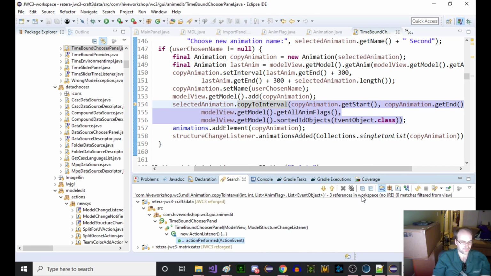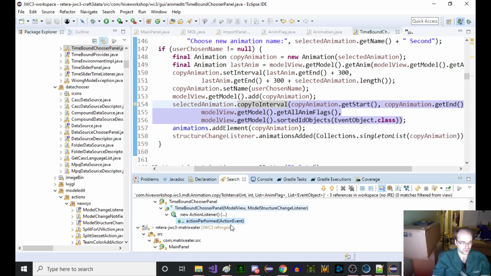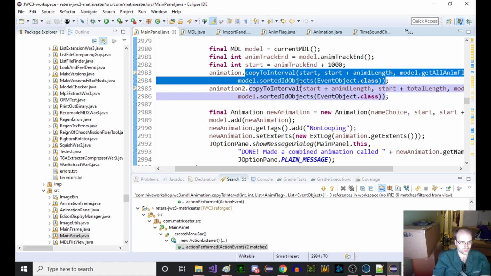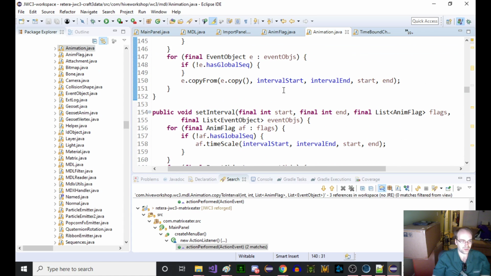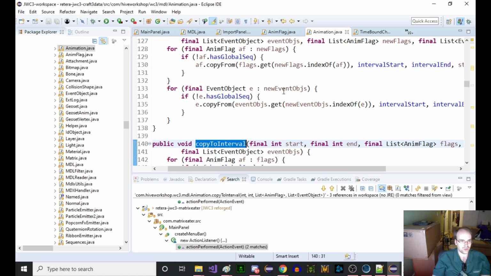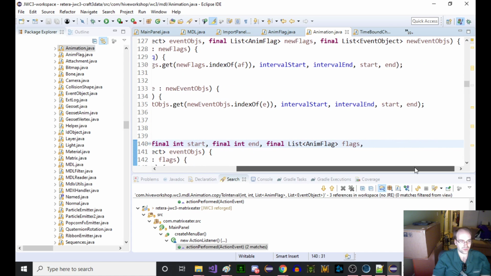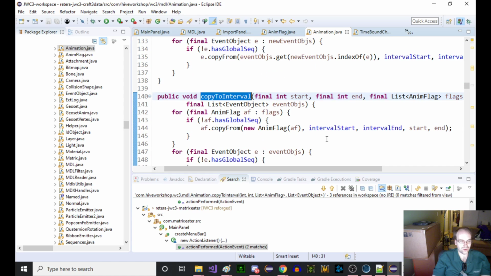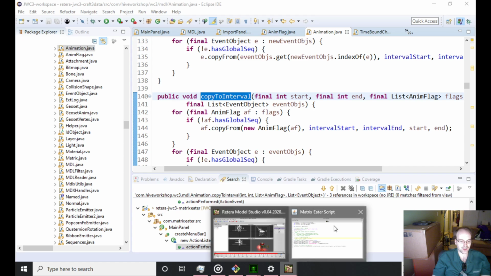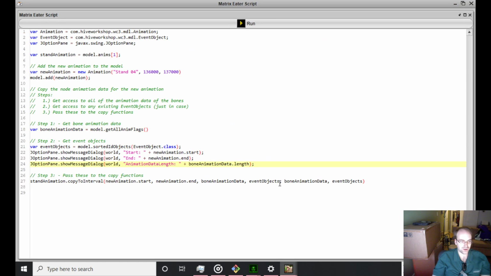Wait a second. So are there two copy to interval functions? Oh, there are. What's the difference? Oh, you can do copy to interval of the same model. Okay, that must be it. I bet it needs to be the same. So all that stuff I said about how we just put the bone animation data twice and pretend it's the same model even though it was written for two models, you don't need to do that. I was wrong. Just only put it once. That way it knows it's the same model and it'll handle it correctly.